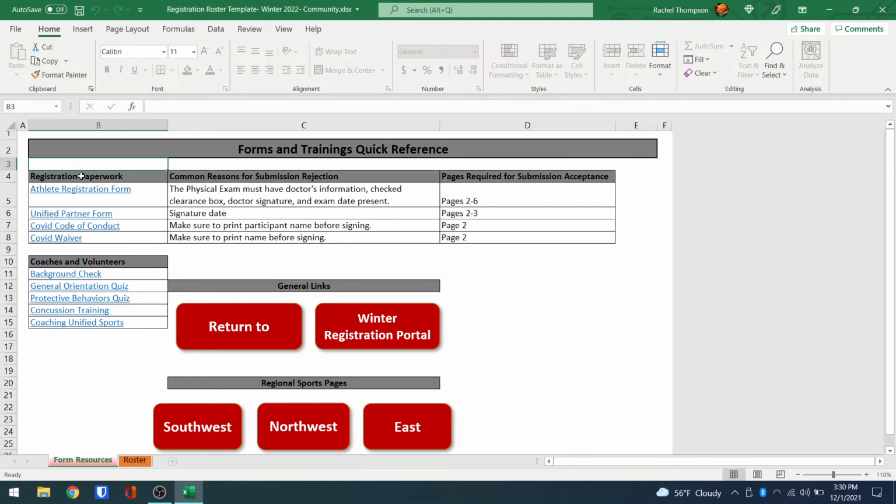Up here, we have our registration paperwork links, as well as some reasons that we often see individual forms rejected, and then what pages are required from these forms when they're submitted. Down here, we have our coaches and volunteer section, where we have our background checks as well as our trainings for different coaches and volunteers. But we're working on entering people into our pre-registration or participant roster.